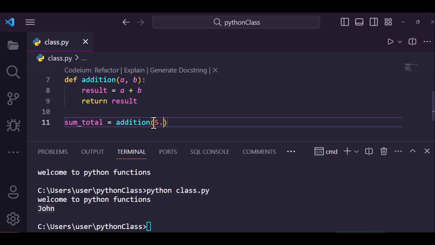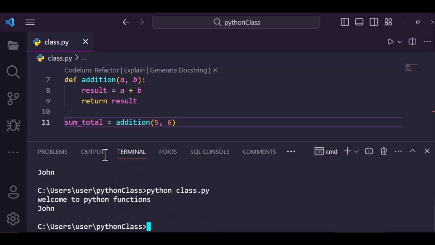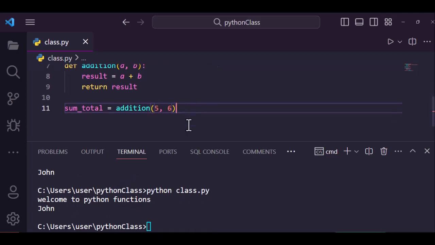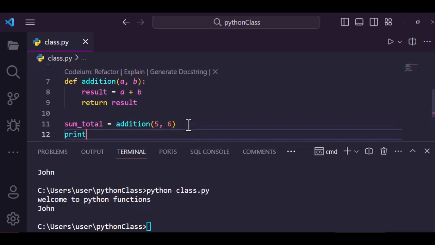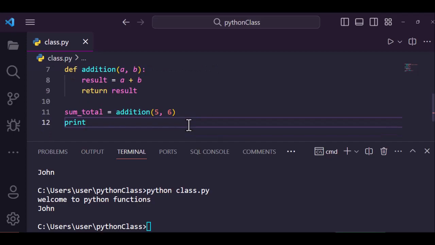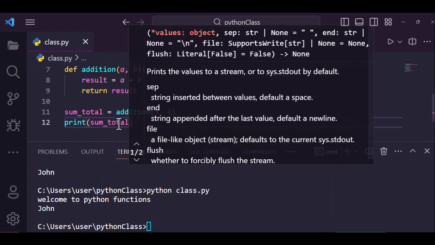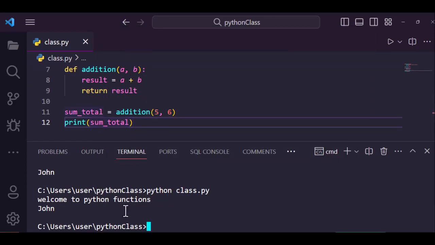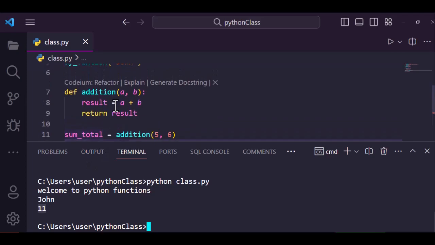So 5, 6. When I run this code, oh sorry, I need to print it out. So let's print our sum total. And we run it again. You can see that we now have 11 as our result. So this is how to use the return keyword.